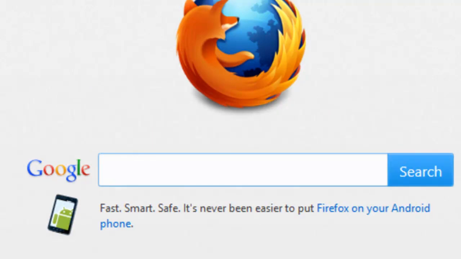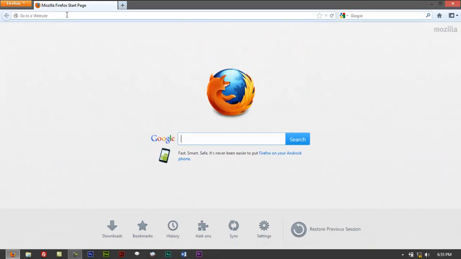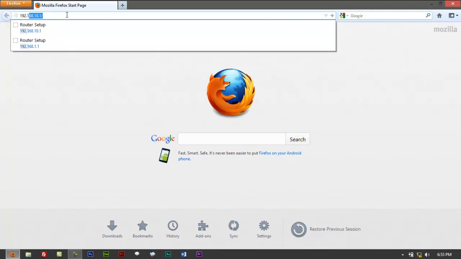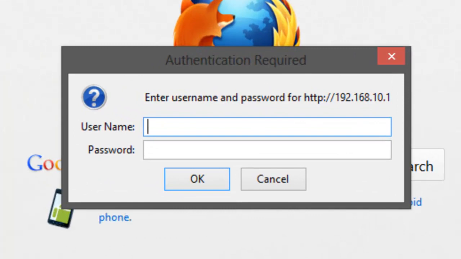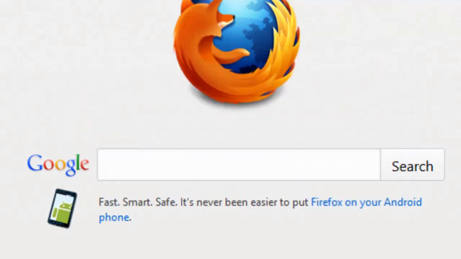But here, let me go back a little bit, 192.168.10.1. There you go. But in my case, I've changed it already, so I'm gonna use my username and password. That should log me in.